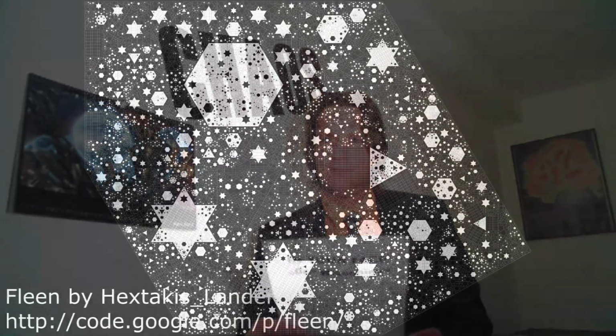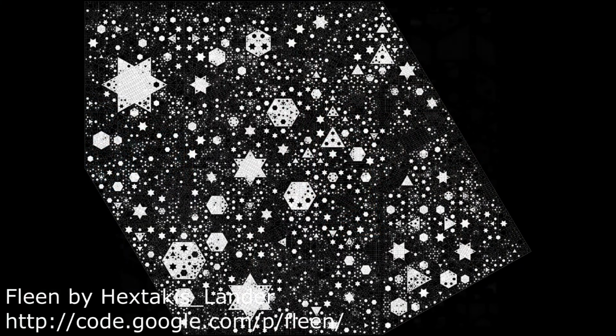To create realistic looking scenes, many other techniques are incorporated into the calculation process. It is a volumetric global illumination solution we were looking at. Next is a program Fleen, which has been introduced to us by newly registered user Hextakis Lander. It provides an interesting fractal approach for pattern creation. These patterns are all created by the program Fleen of user Hextakis Lander.